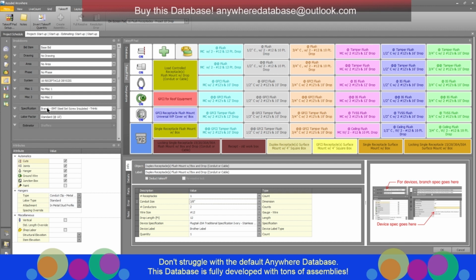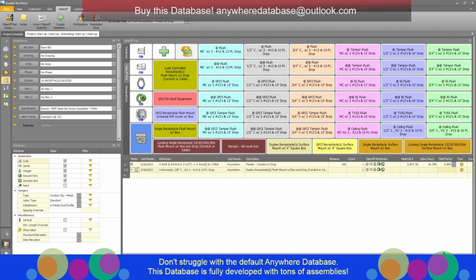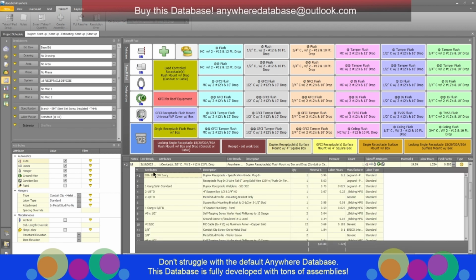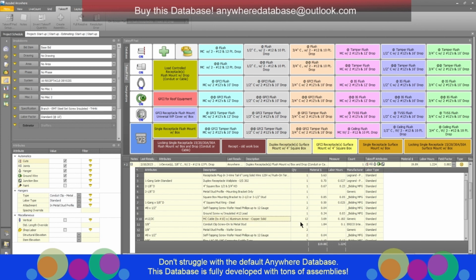So it looks like I'm good. I usually like to double check. Branch, got my straps, device spec there, check. Good. So now we can hit OK. And done. Now if we toggle that down, we've got all of the right stuff. Devices, plug tail, box, straps. There's my MC cable.